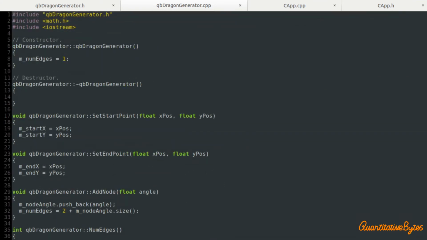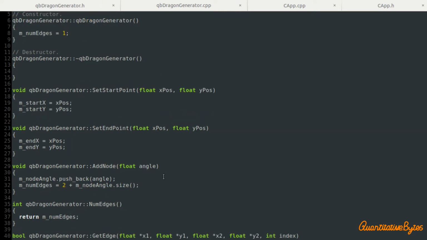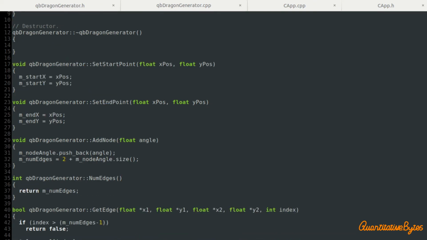So let's have a look at what we actually need to change, and it turns out it isn't really very much. Everything here, the constructor, the destructor, set start point, set end point, and add node, basically stay the same. Well, actually not true. Add node, we are going to make a change. So add node was where we allowed the user to specify the different nodes, and we assumed initially that there would always be a minimum of 2 edges because we had the edge from the start point and the edge to the end point.